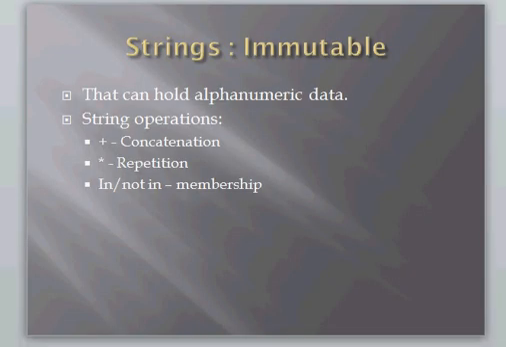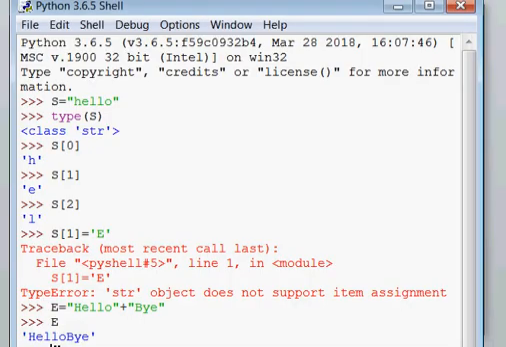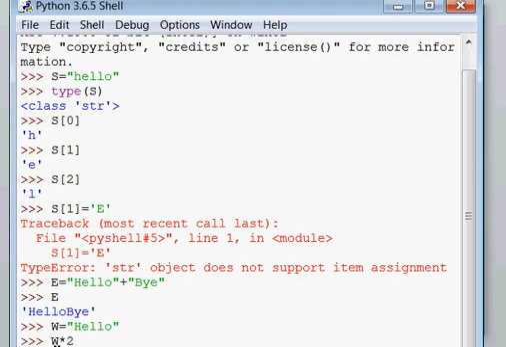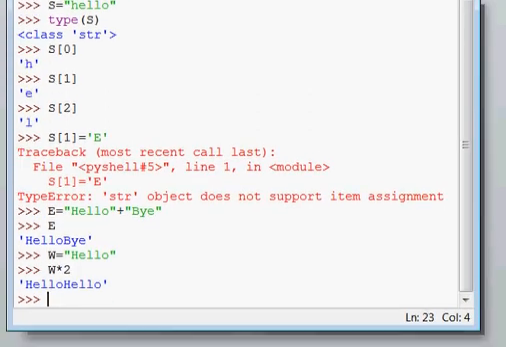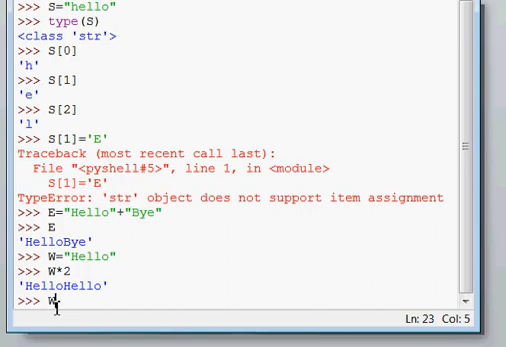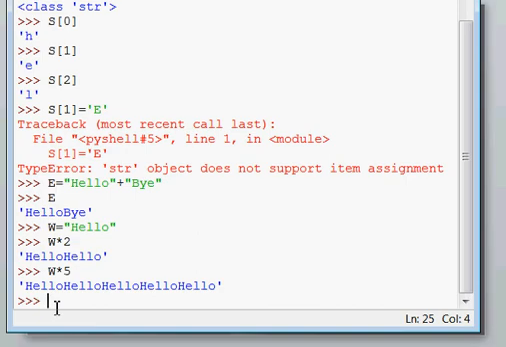Next is repetition. Repetition is done with the use of the star operator. Star means asterisk. Here I use a new string w with hello. If I say w multiplied by 2, then it displays hello 2 times. If you again say w multiplied by 5, then it will display hello 5 times. This is known as repetition or replication of the string.